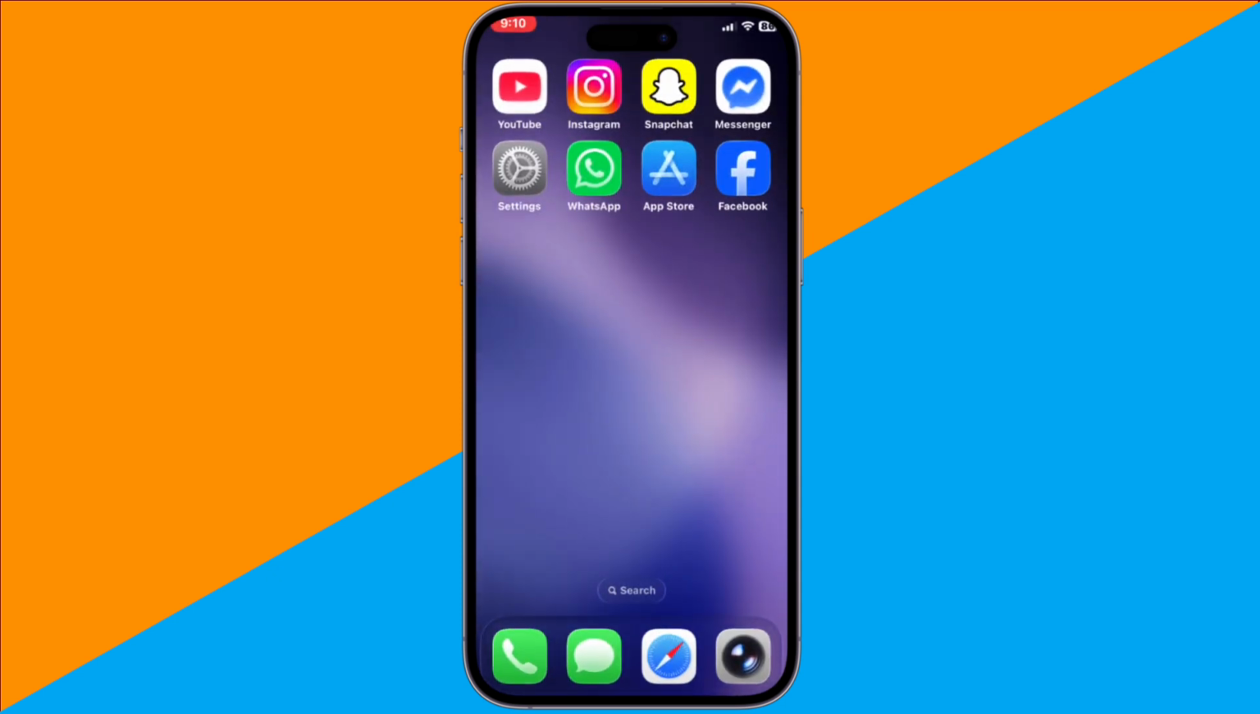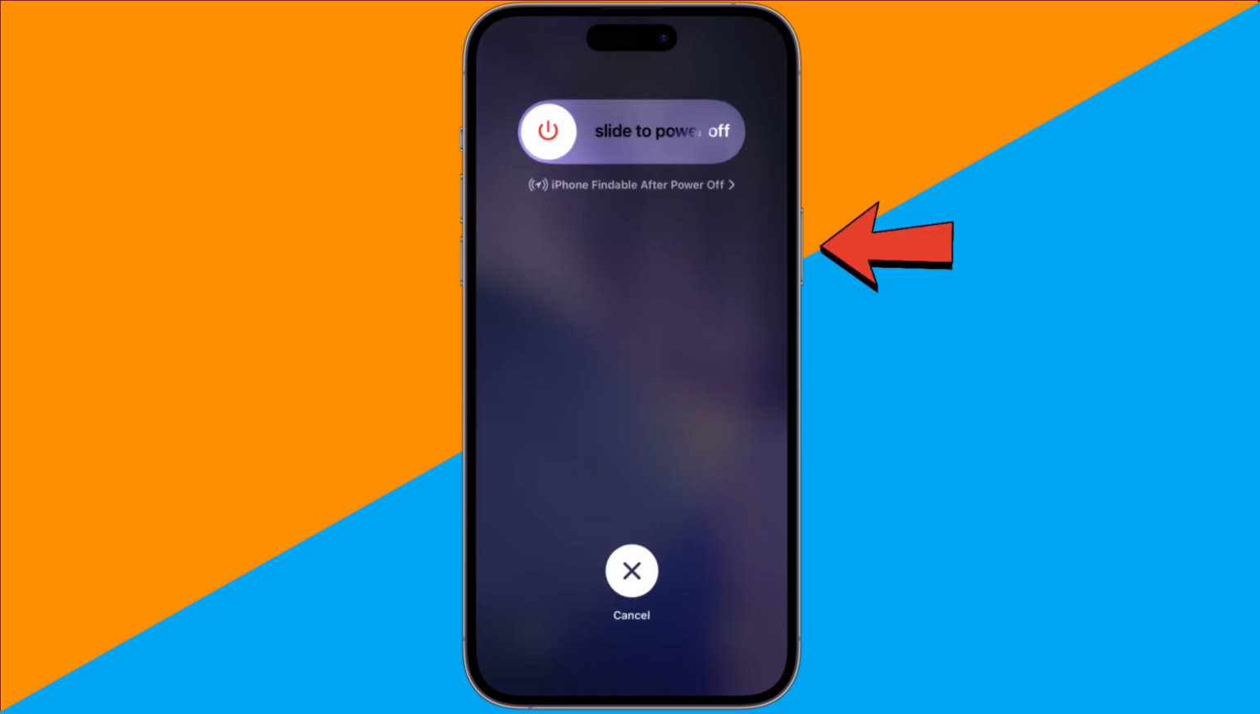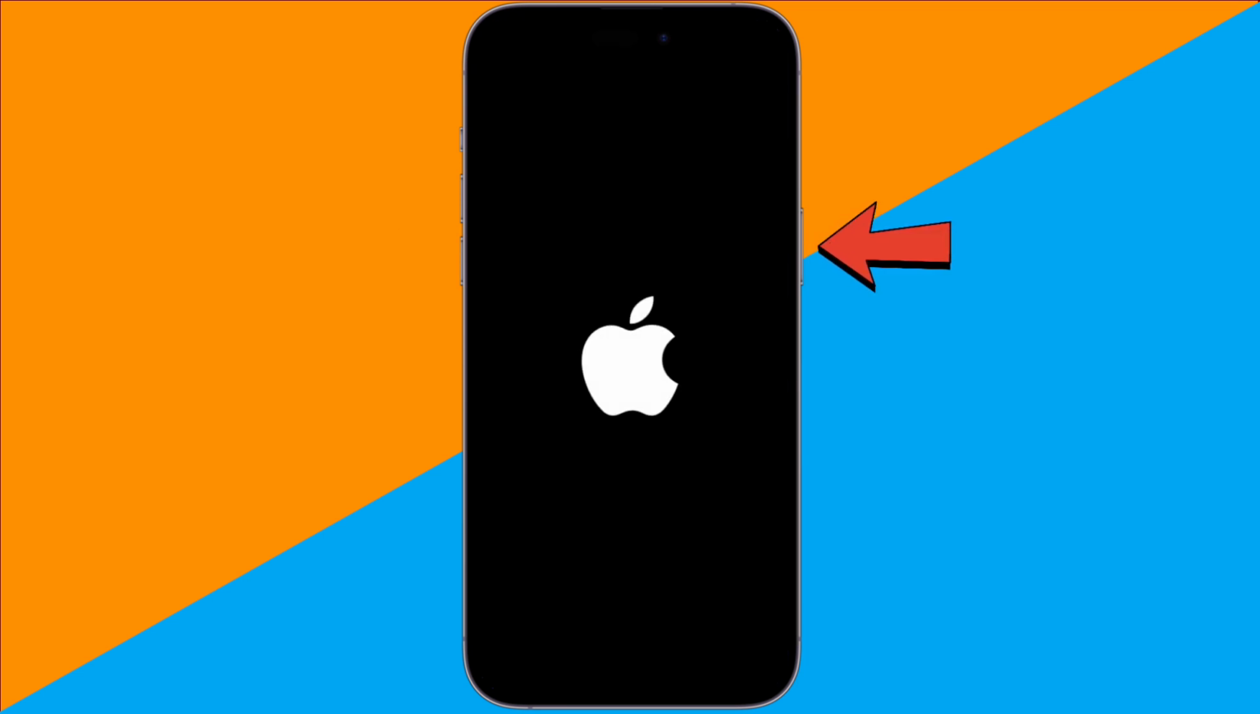If the issue continues, try restarting your iPhone. Quickly press Volume Up, then Volume Down, and hold the side button until the Apple logo appears. This will refresh your system without deleting any data.